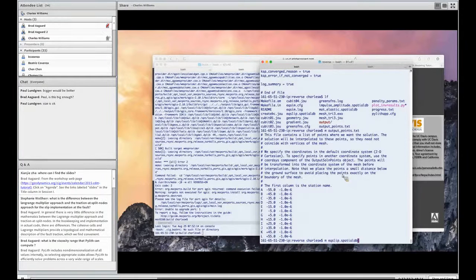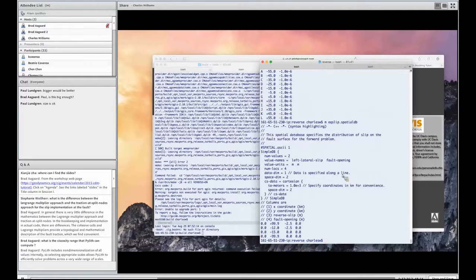So this is just telling it how to slip the fault. For 2D, all we have is left lateral slip and fault opening. We're not going to have any fault opening for this problem, but we are going to have some left lateral slip. So we have 2 values, left lateral slip and fault opening. The units are meters. We're going to specify it at 4 locations.